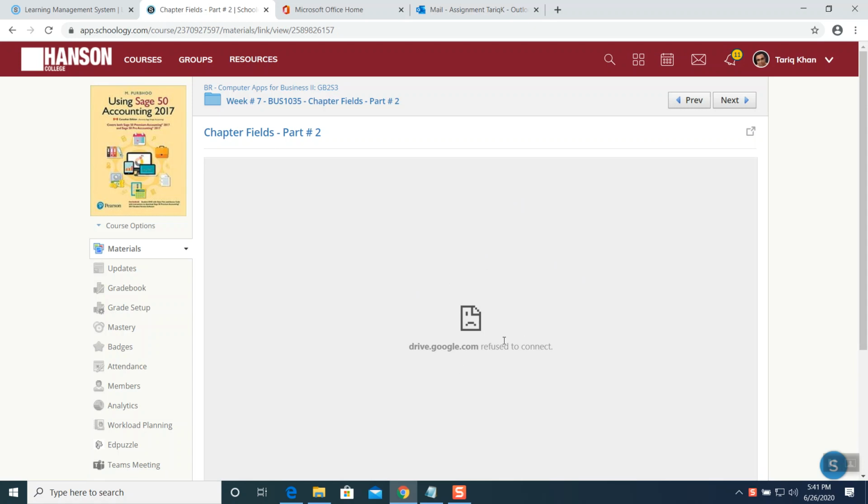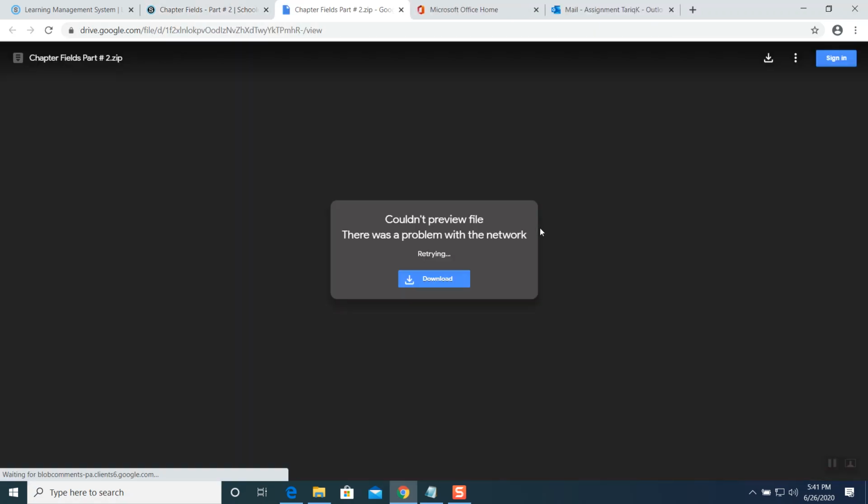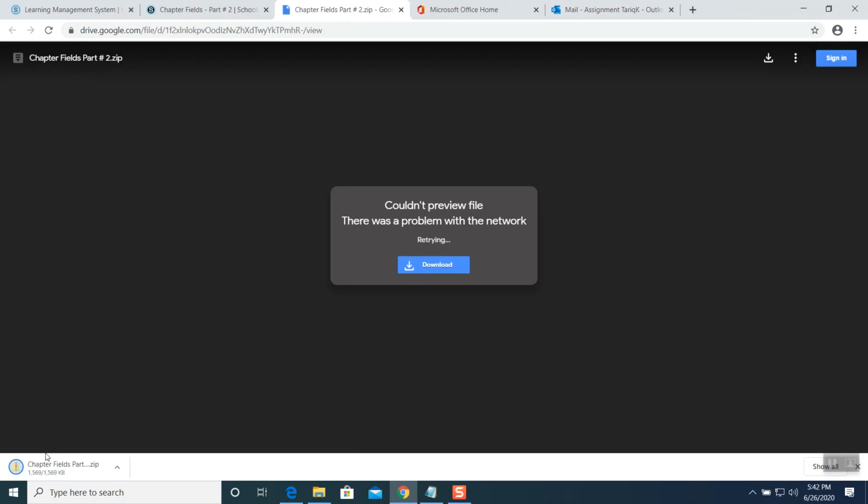So here, don't worry about it. Refuse to connect. You click on the blue writing right here, chapter fields part number 2. Click on it, and that will take you right into the download file. So in here it says could not preview. Don't worry about it. You have a download button on the right hand side. Click on it, and it will go under downloads where your file would be downloaded.